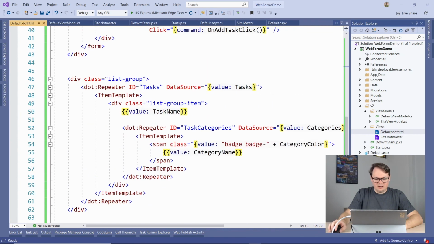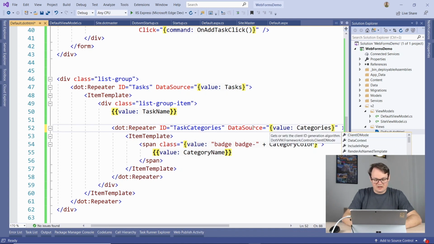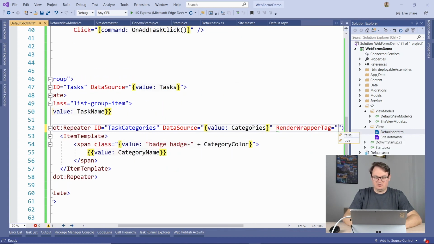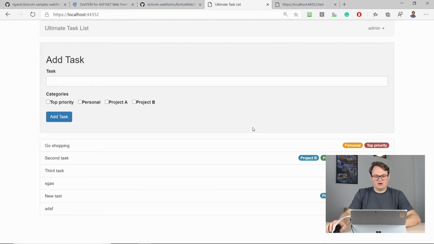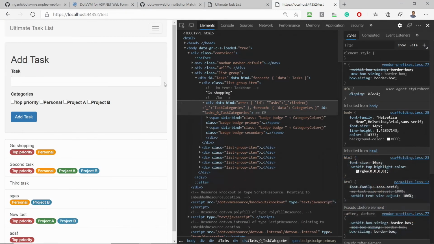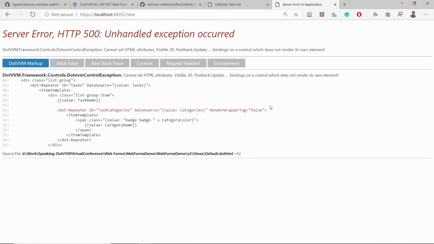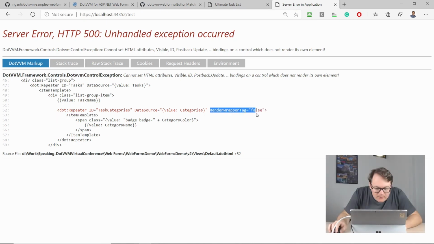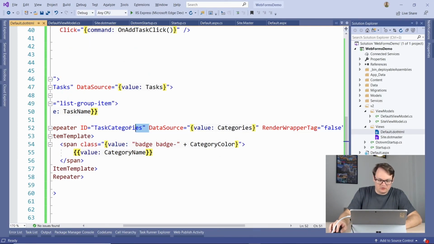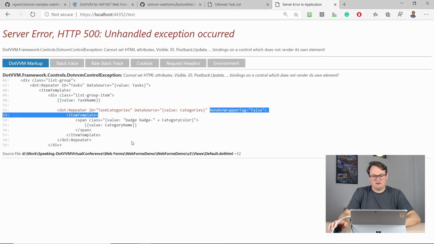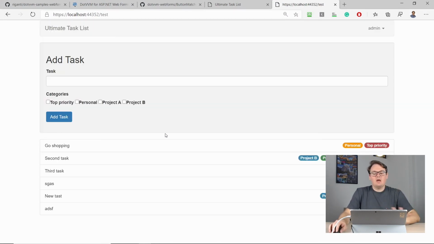So let's go here, and this repeater is rendering a div element around the items. So let's tell it RenderWrapperTag equals false. And when I refresh this page, when you just change the markup, you don't need to recompile the entire application. Okay, if I am not rendering the wrapper tag, I cannot use the ID attribute. So let's remove it because I still don't need it. I don't need control IDs much in DotVVM. And now the page looks the same. There are different paddings in the checkboxes because this was using a table.